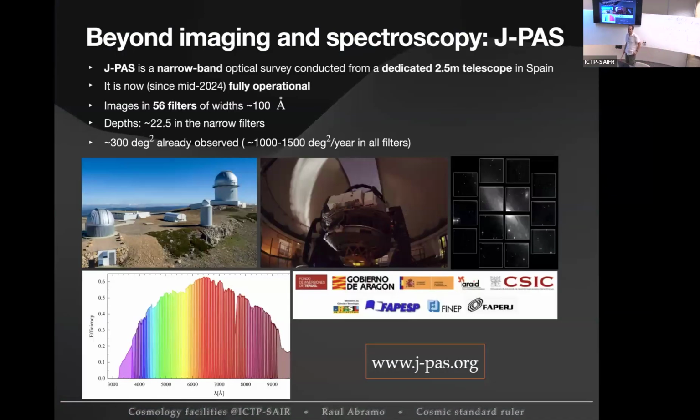But first, let me just talk a little bit about some other survey here, which I think is very interesting and plays into this. So this is J-PAS, a survey that I've been involved in for the past 15 years, pretty much. We do an optical survey in a lot of narrow bands from this telescope here in Spain. We have 56 filters with about 100 angstroms. This is going to be up to about 22.5 in the narrowband filters, which is at least 3 magnitudes deeper than SPHEREx, for instance. So a much deeper survey.